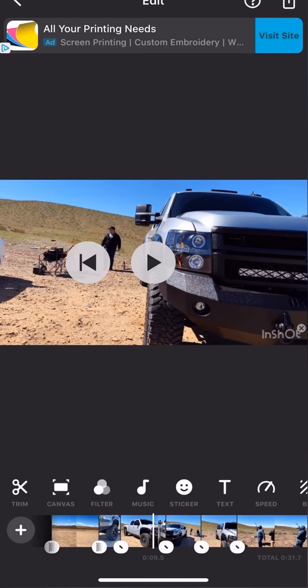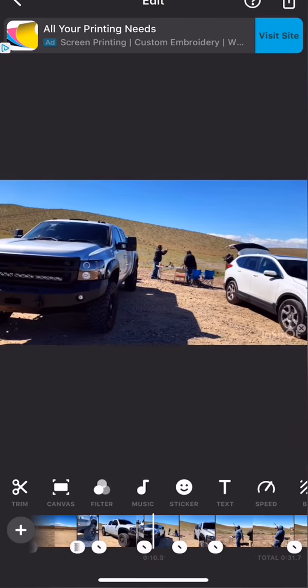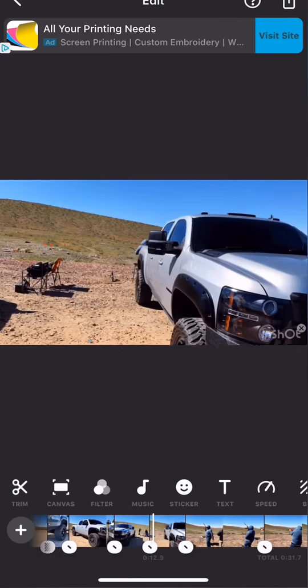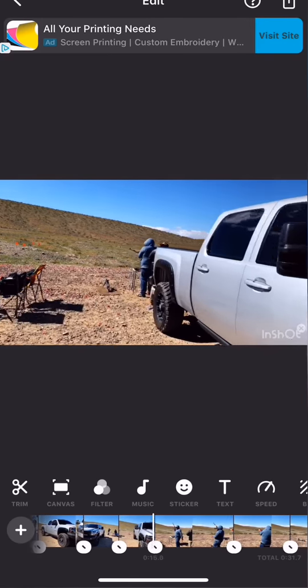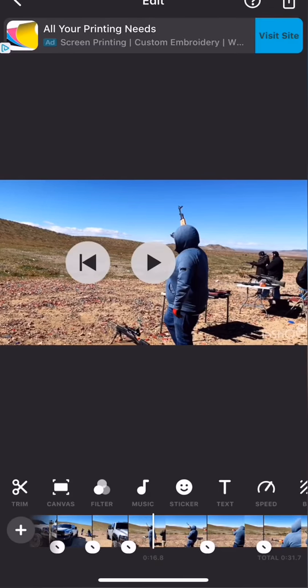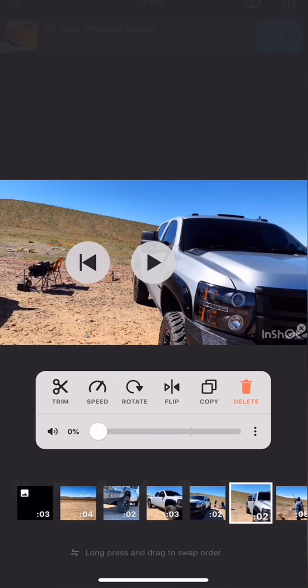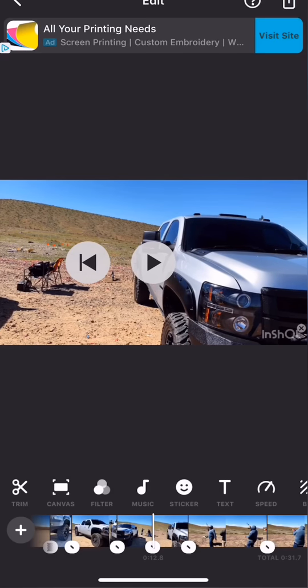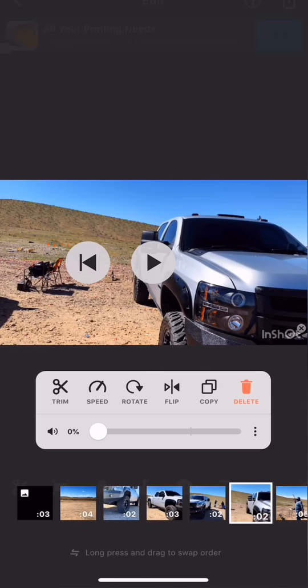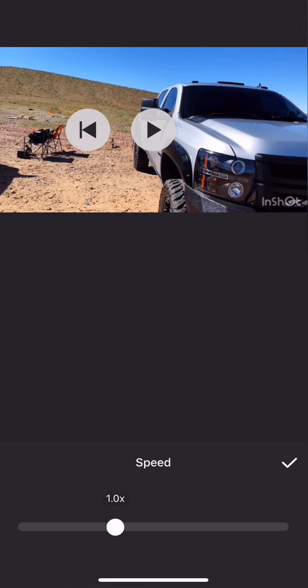And let's go back. I need to make this one a little bit longer. Oops, I don't want to trim. I want to go speed.